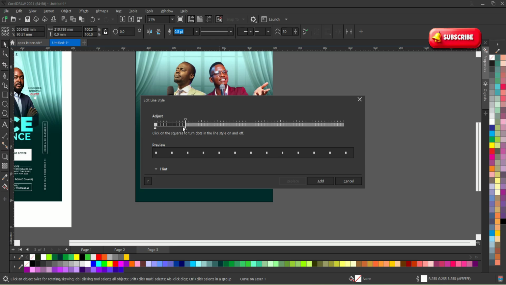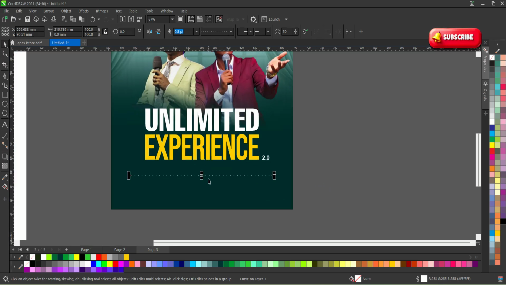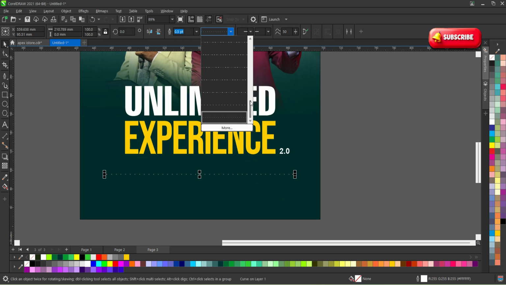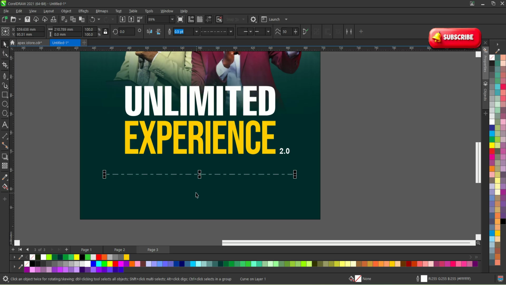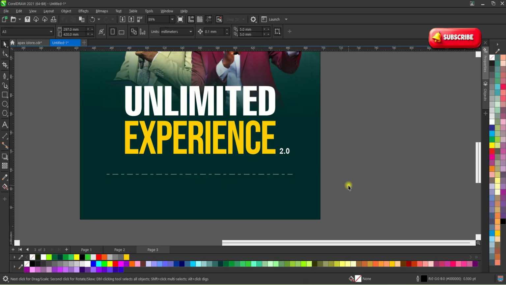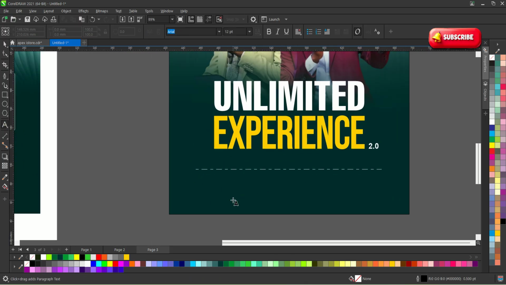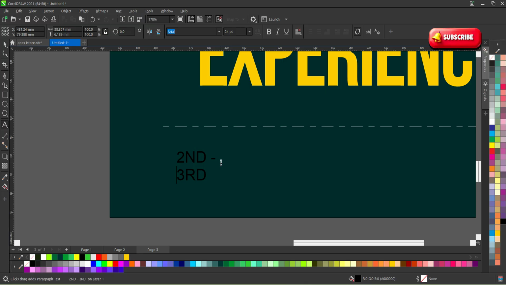We'll find the adjustment. We'll make it longer. Let's find the one that, yes, exactly. Look at it here. Click here so that you can see that it's a bit longer and stretched. Then we can now write August, from the 2nd of August to 3rd of August. It's a 3-day program they are working on. And then to August.